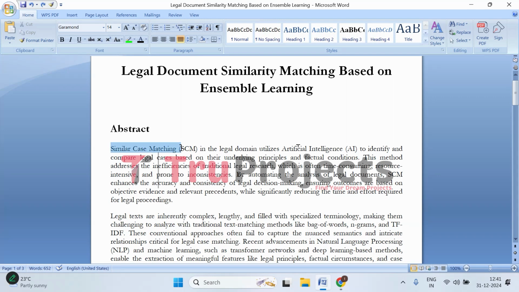So this is where the similarity case matching system comes in. This SCM, that is similarity case matching, uses artificial intelligence to automate the process of analyzing legal documents. Instead of manually going through case after case, the SCM system can quickly compare a new case with a database of previous cases based on key principles and facts.